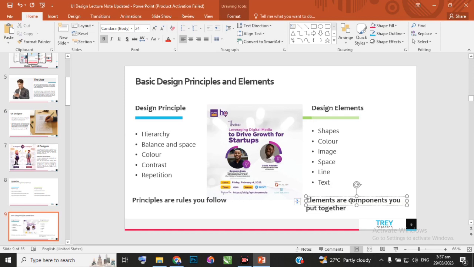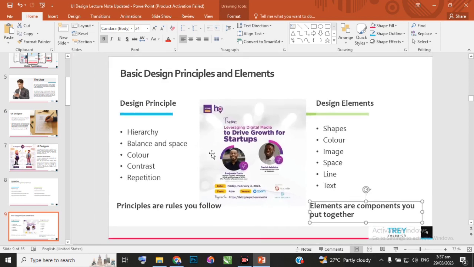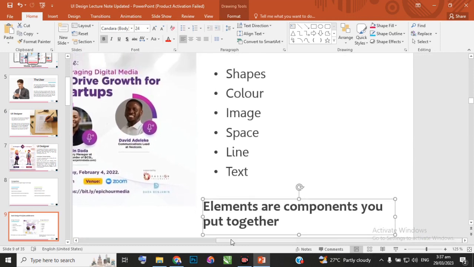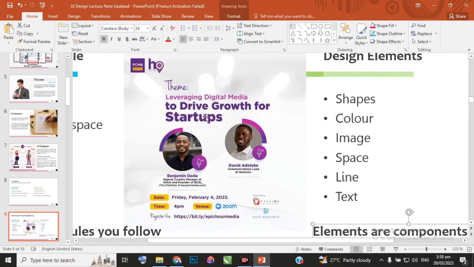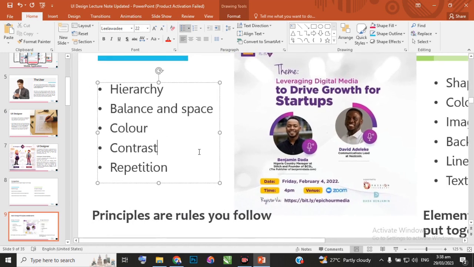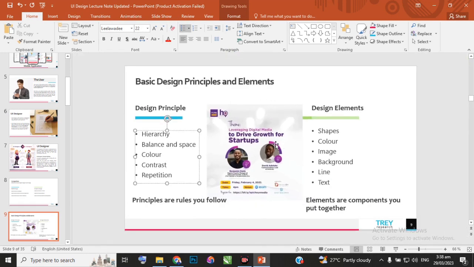So if I want to do a flyer like this, maybe a business flyer or a program flyer, I have to just put components together. You can see these components are shapes, color, image, space, line, and all of that. Then background. This background is an image. So I have background, shapes, you see this circular shape, this curve shape. So you put different components together to form your design project.